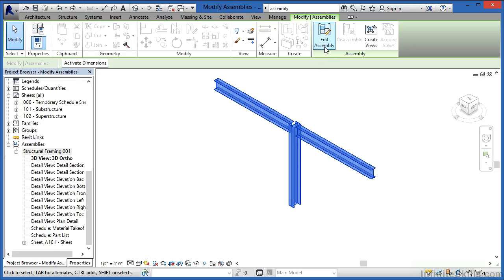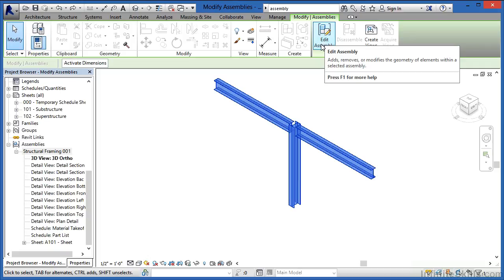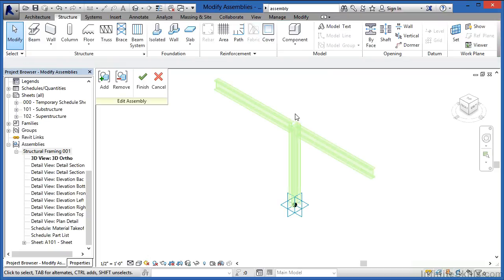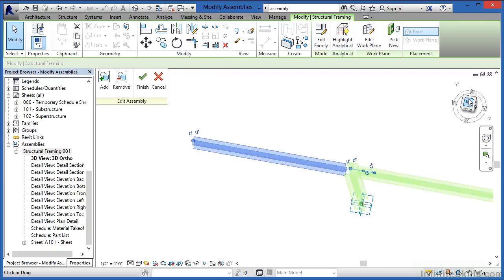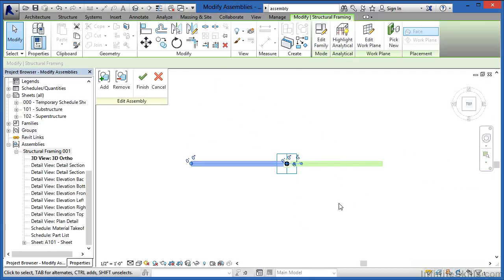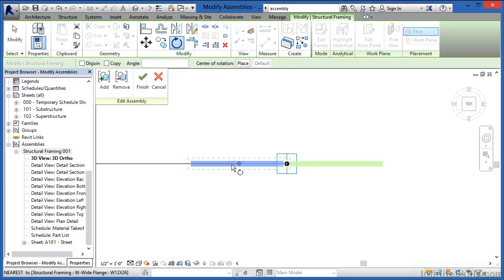If we do, we can move up here and then select on the Edit Assembly button. From here, we can see that this is green. If we select it on here, we could either hit the delete key to get rid of it, or what I'd like to do is go to the top view and rotate this around. So I'm going to use the rotate command, click on the little dot, pull it over here right to the center point of this column.